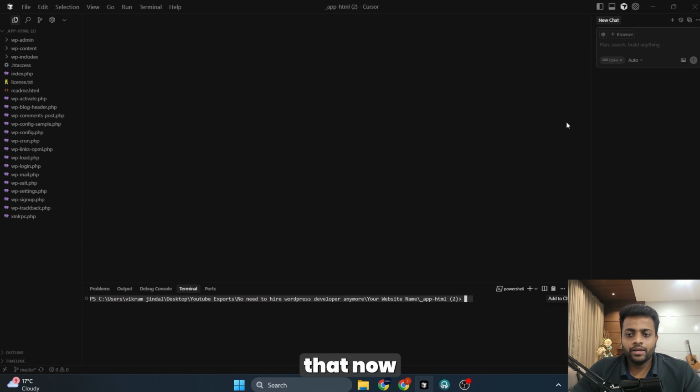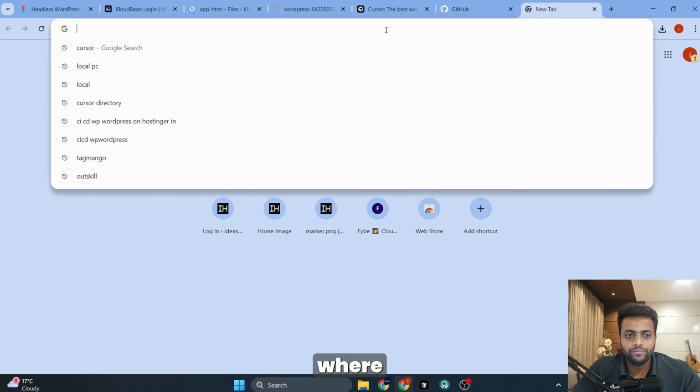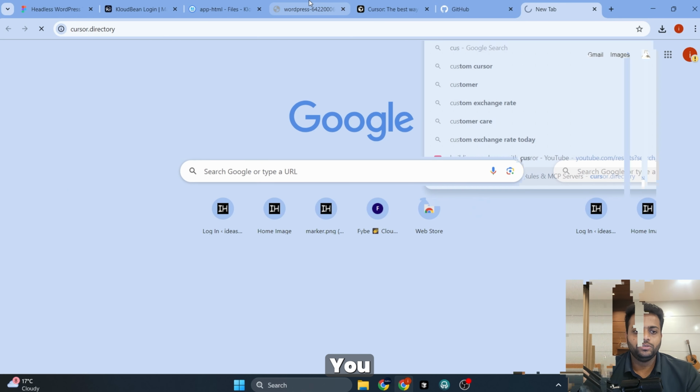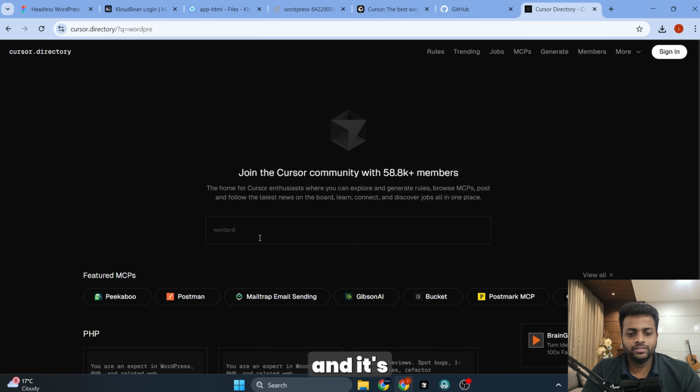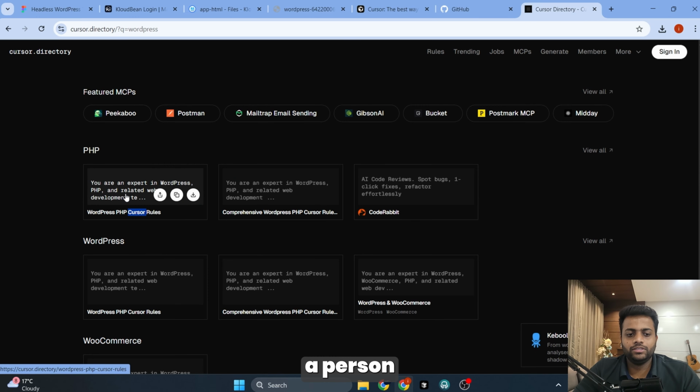Now, talking about Cursor, it has a lot of capacity to run different languages and different frameworks. WordPress does come with rules and regulations. Cursor has a portal called Cursor Directory, so you just have to navigate there, write WordPress, and it's going to give us WordPress Cursor rules.